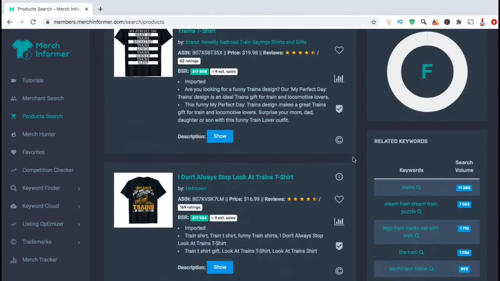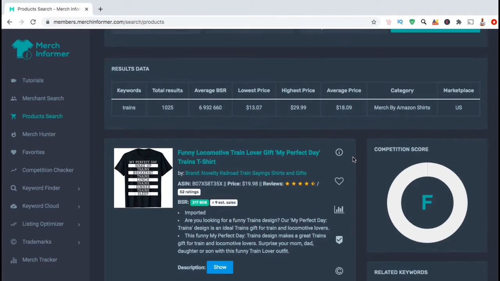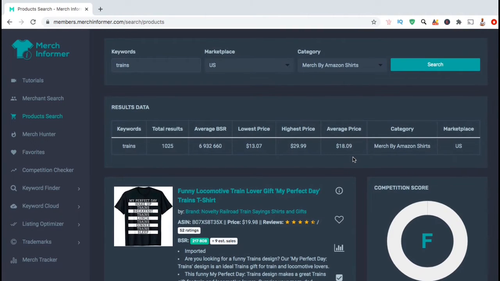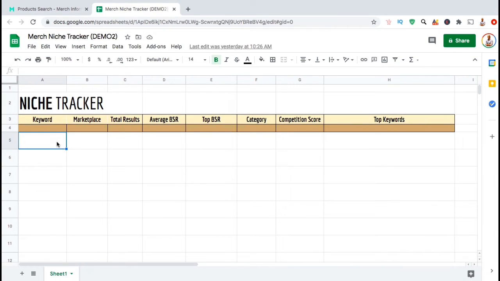So once I have all this information for a niche that I'm researching, I like to add it to a spreadsheet in order to keep track of everything. For my spreadsheet, I simply created a Google Doc. Each row will have a different niche that I'm researching, and the columns will be my keyword, the marketplace, the total results, average BSR, the top BSR, category, competition score, and the top keywords and phrases for this niche.